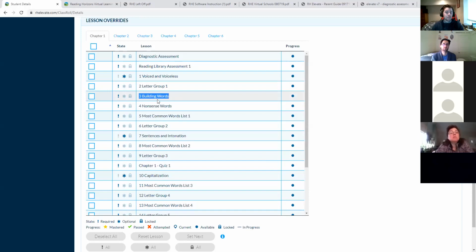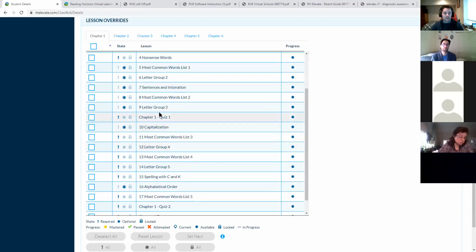I don't recommend overriding building words, because that's where we're introducing the mark under the vowel. And I don't recommend overriding nonsense words, because we're going to use a lot of nonsense words throughout the program. Again, we're going to be marking the vowel with an X, calling that vowel out. Now, beyond that in Chapter 1, if you did want to go with this accelerated track recommendation, I might recommend that you make other lessons optional. And I'm going to skip over the quiz. I'll come right back to it. Other lessons optional except for spelling with C and K.